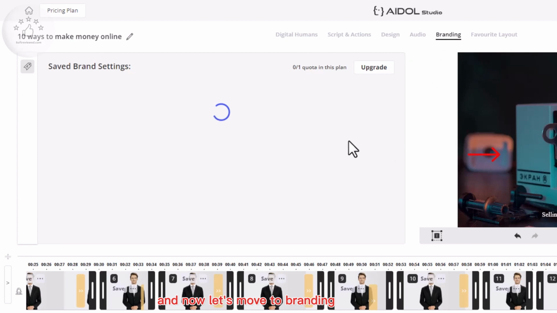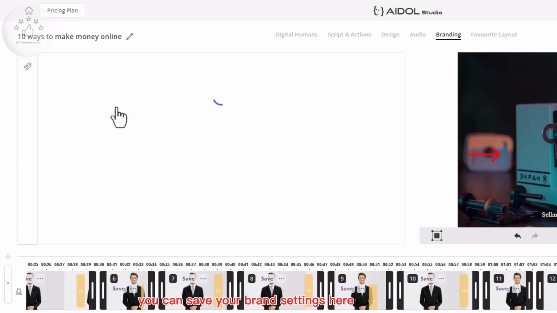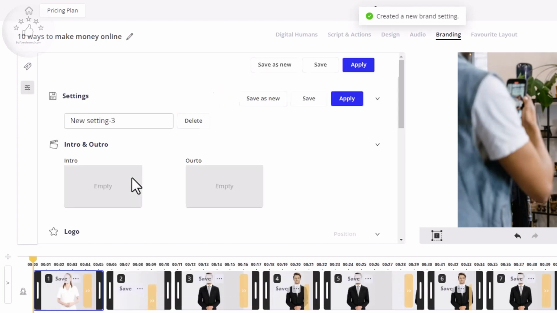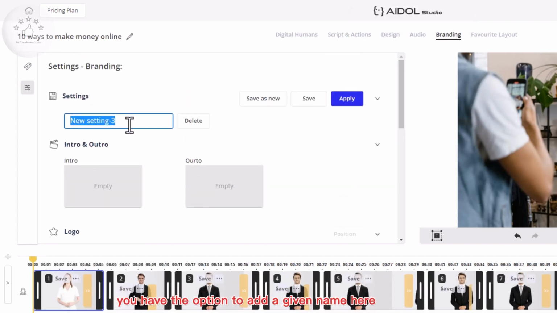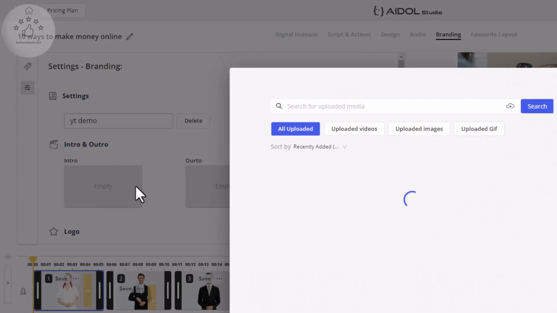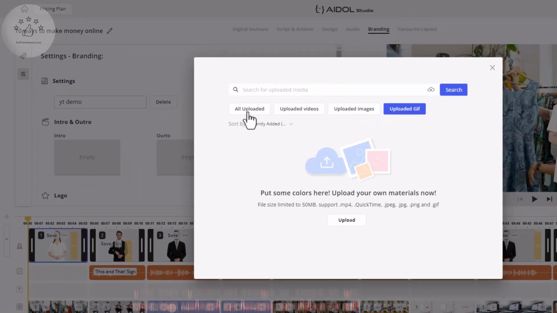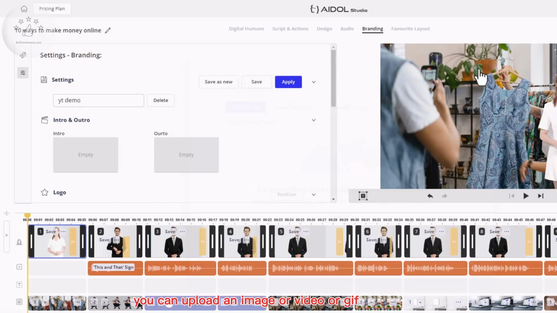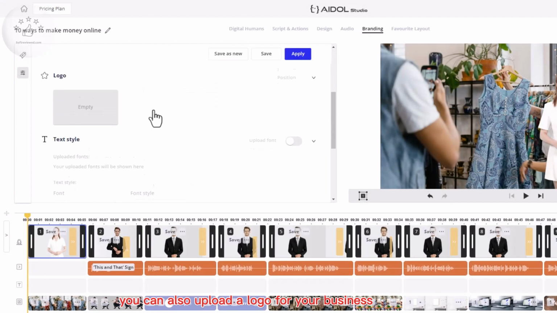And now let's move to branding, which is also really important. You can save your brand settings here. Once you click on it, you have the option to give a name here for your brand settings. So if you have like different brands to manage, you can name it accordingly. And you can also set up your intro and outro sections. You can upload an image or video or GIF. You can also upload a logo for your business.